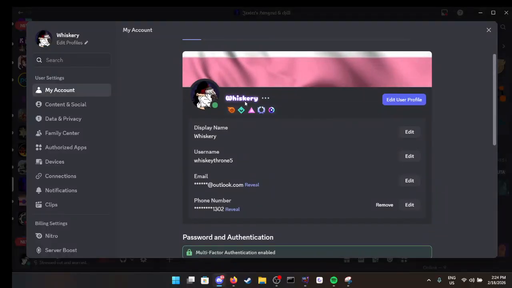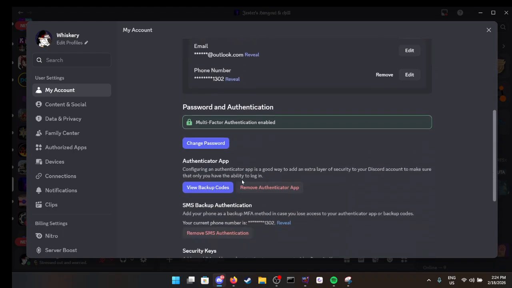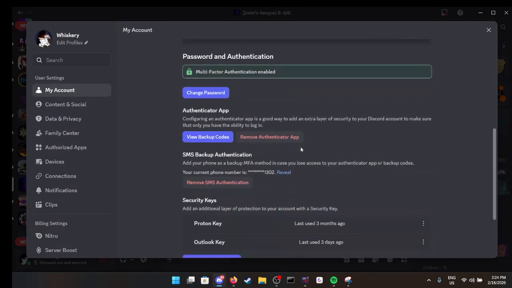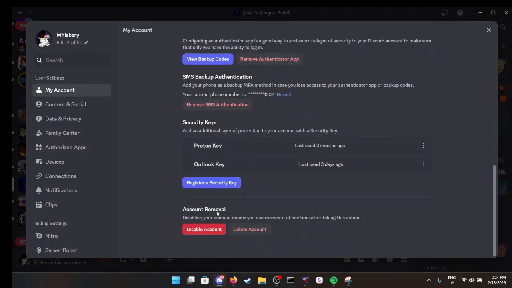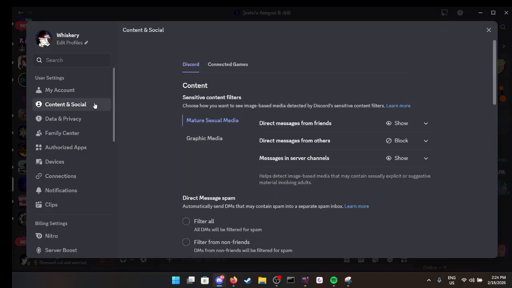You'll see where my username is, all my badges, my stuff here. I'm not going to show my email, my phone number, any of that stuff. If I scroll down, you can see security keys and stuff like that. First off, in user settings, you want to go to content and social.